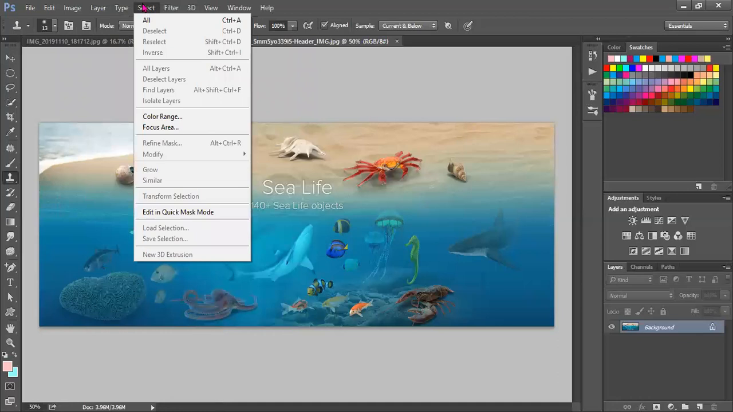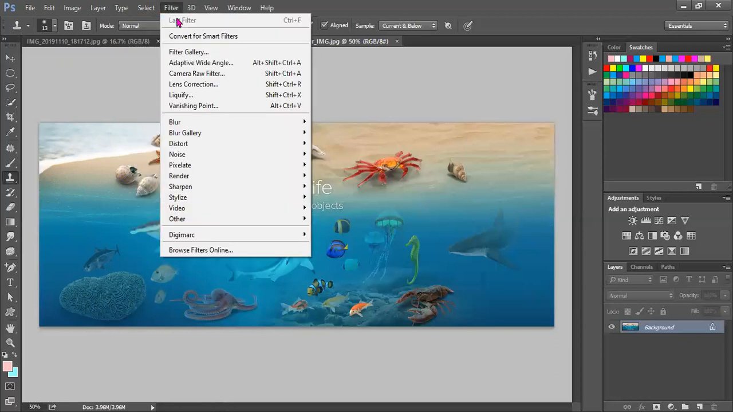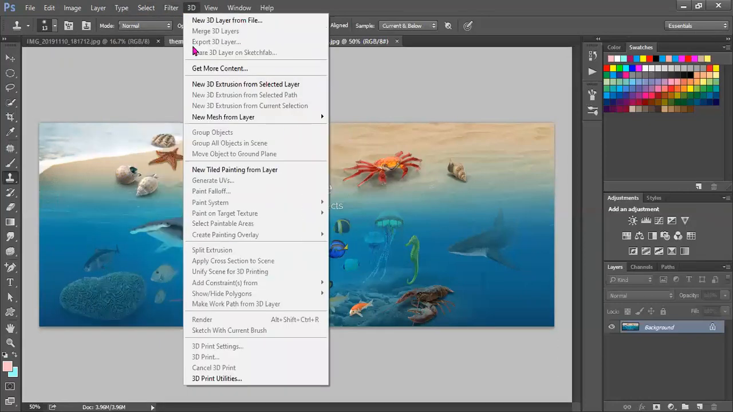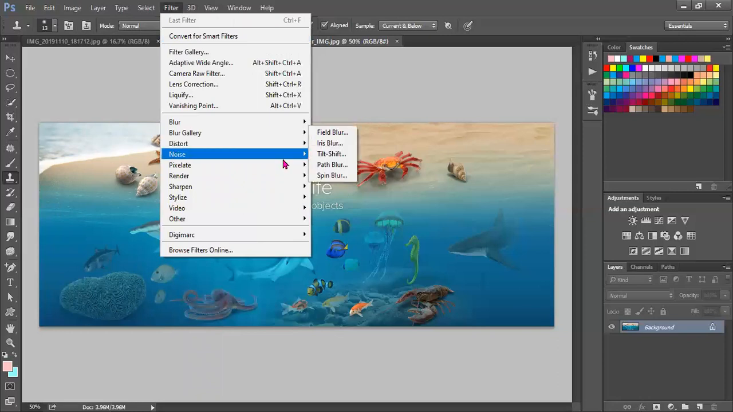Under selection, or under the select menu, this enables you to select the objects you have, to deselect also the objects that you have. And with the filter, you can add on some filters to your image, like if you want to blur your image, you want to add noise to the image. This menu also gives you all the opportunity to do all that to your image.